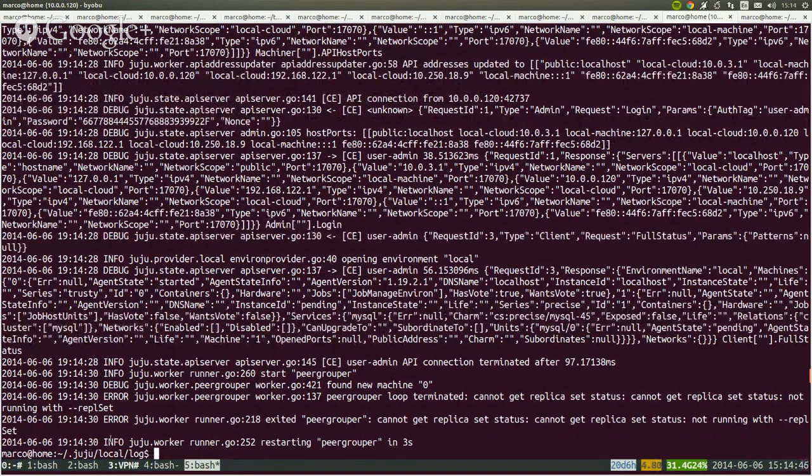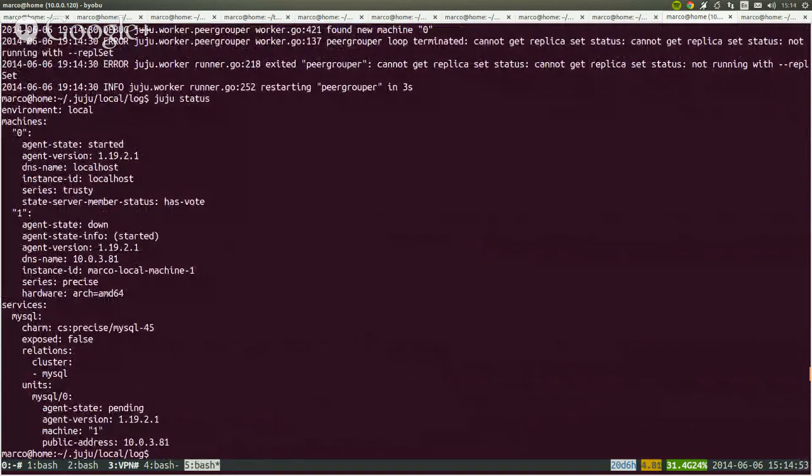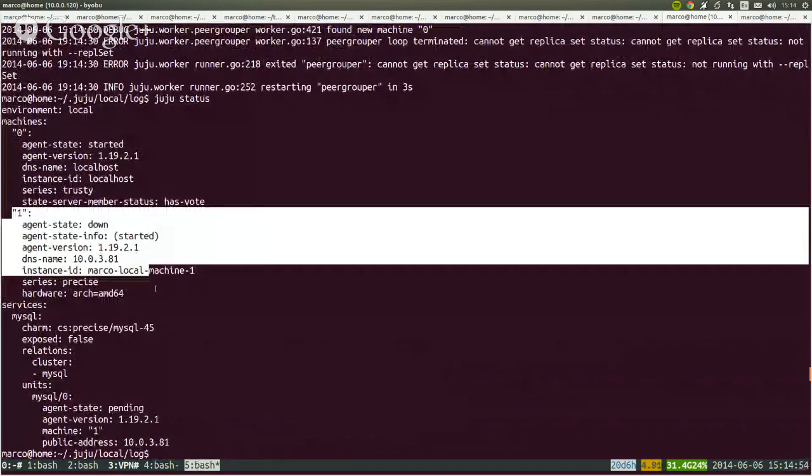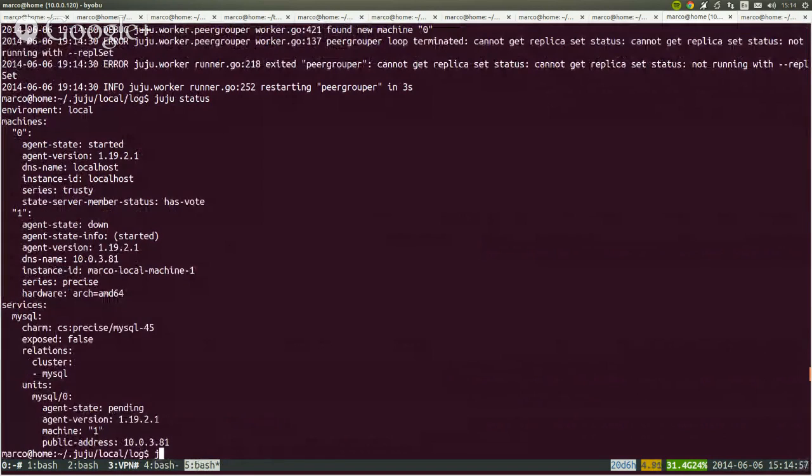So I see there's a couple of errors. These may or may not be red herrings. I'm going to go ahead and run juju status again, see where we are. It looks like we have more information. So odds are if we run sudo lxc ls, okay.